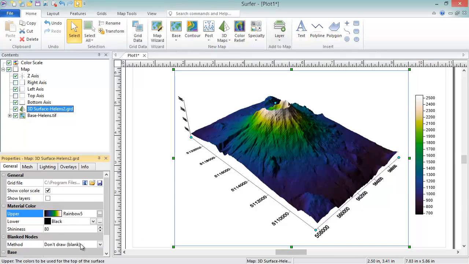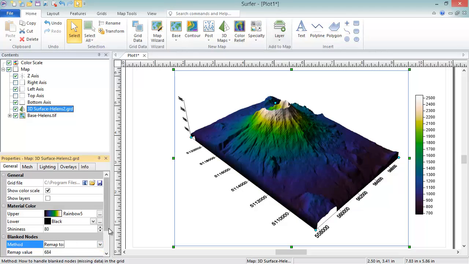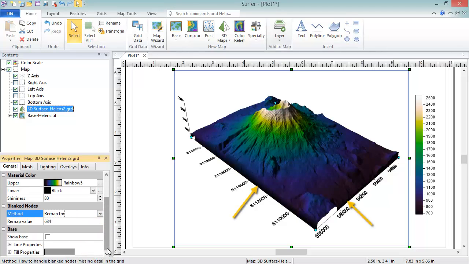If your grid file contains any nodes with no data values, you can choose how to display them in the Blanked Nodes section. You can choose to not have Surfer draw the nodes with no data values, so they will not be shown on the surface, or you can remap the z-value of the nodes with no data values to a custom z-value. Notice that when we choose this option, the nodes with no data values are now shown on the edges of the map. By default, this new z-value is the grid minimum, but you can change it to whatever you'd like by typing a new value into the Remap Value box.